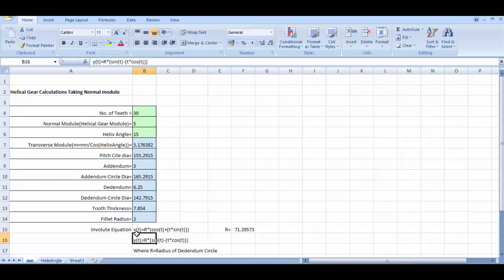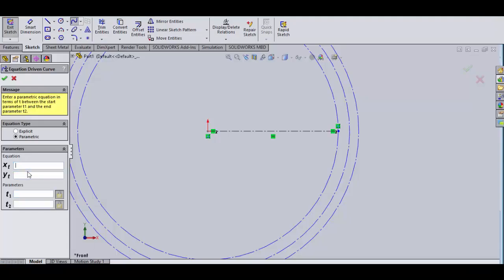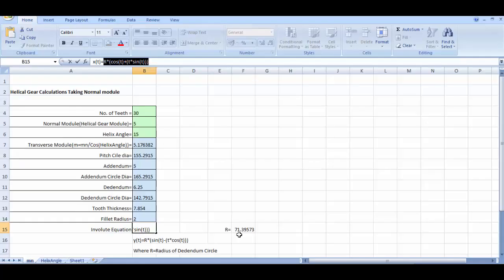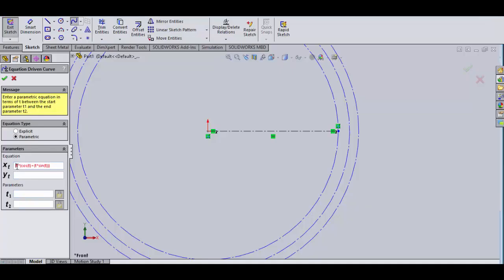Now this is the XT equation, that is XT equals R into cos t plus t sin t. So copy this and paste this here. This R value is 71.39. This is the R value, 71.39. So here in place of R, 71.39.